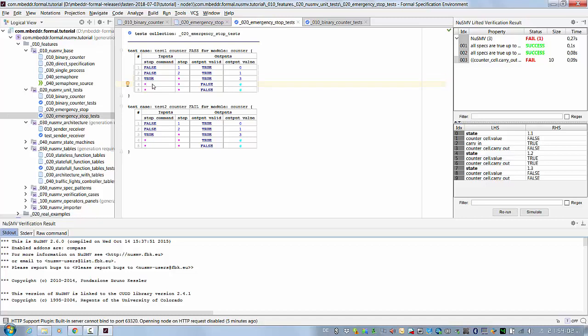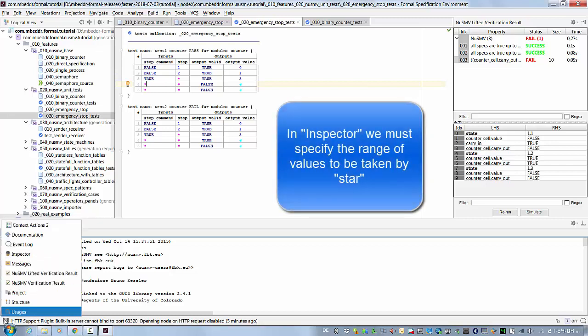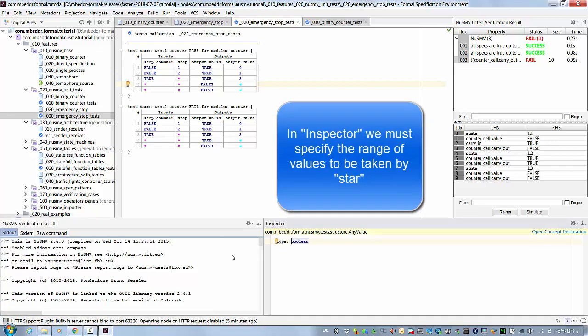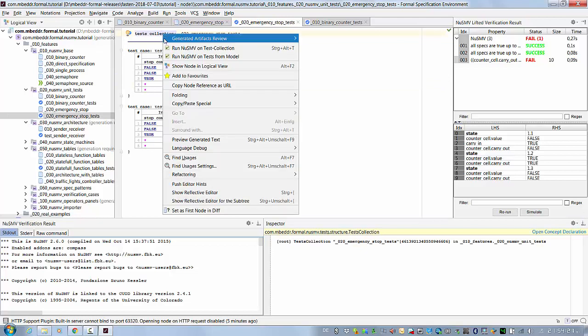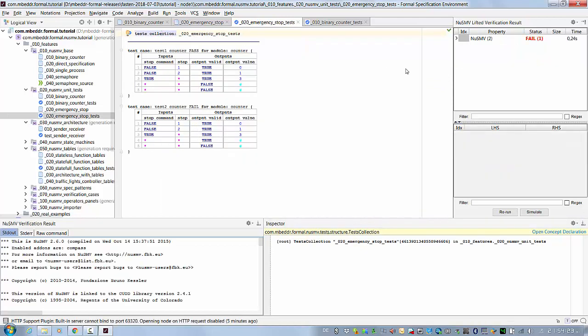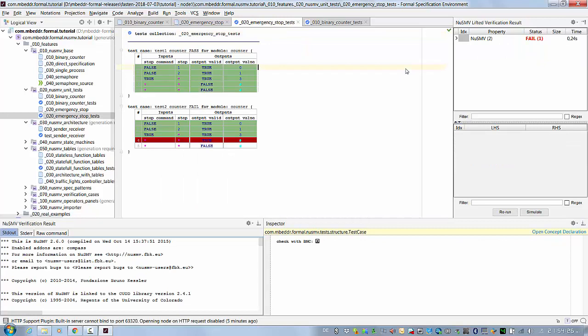Let's look a bit closer at this star. If we open the inspector here, we see that the star has a type boolean, and here we can define the possible values which the input is allowed to take. Let's run the test from this test collection. A test fails, F5 again, and we see that this test fails because, of course, as expected, when stop command is true, then we expect that the output is not valid anymore.